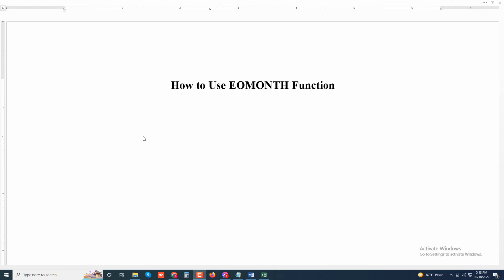Today I'll discuss how to use the EOMONTH function in Excel. The EOMONTH, for end of month, function calculates the last day of the month.